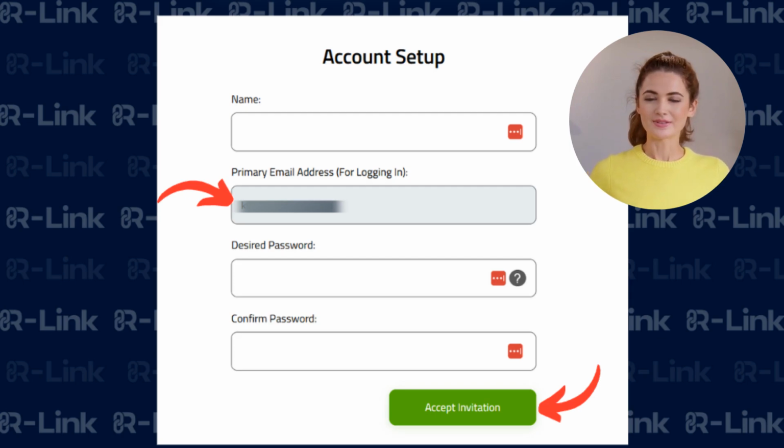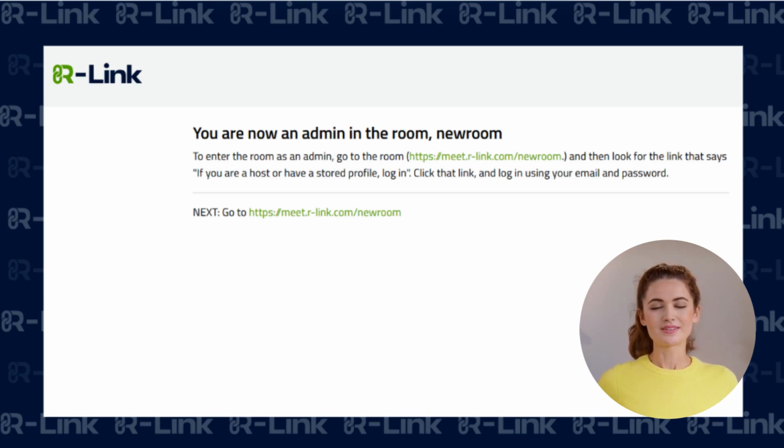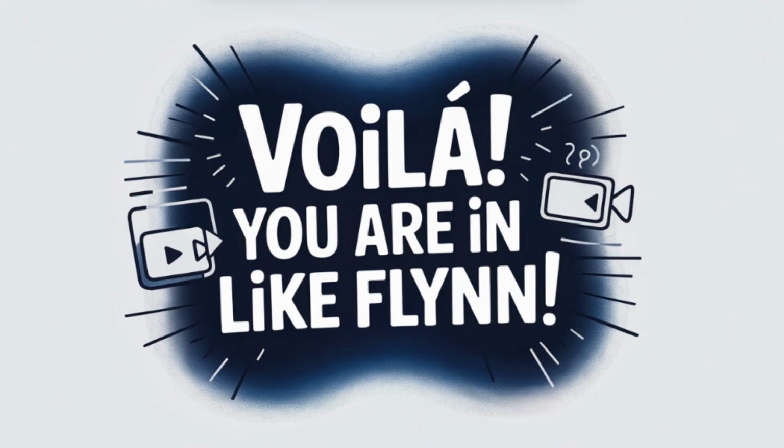Upon clicking, they'll see an account setup screen where they will enter their full name, note their email is already populated for them, create and confirm a password, and click the green Accept Invitation button. After setup, admins/hosts can access the room by visiting Meet.r-link.com/your-room-name, clicking if you're a host or have a stored profile login, entering their email and password. Voila! You're in like Flynn.